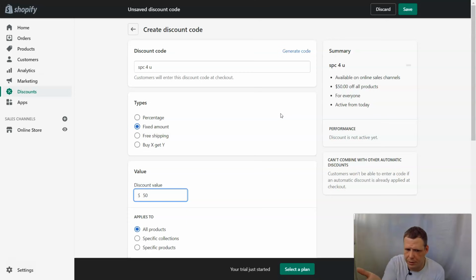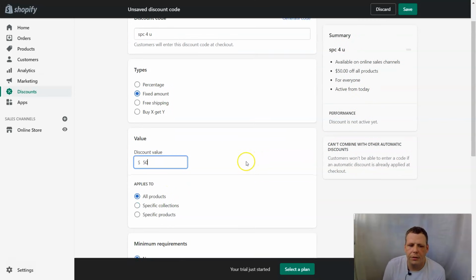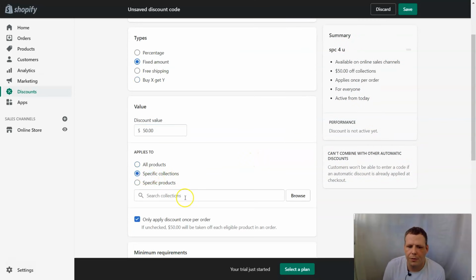So you can actually change that based on the sales channel with the point of sale that you have. If you're not sure how to do that, go back, watch the video, and you'll be able to set up point of sale. All right, so now the discounted value. We can do that to specific collections, and if you have a collection already created, you can browse that, or specific products as well, and you can browse that.